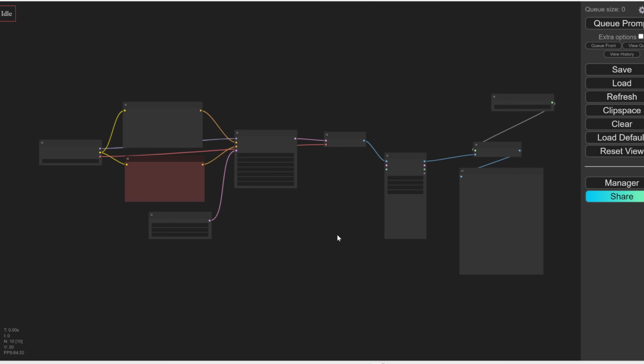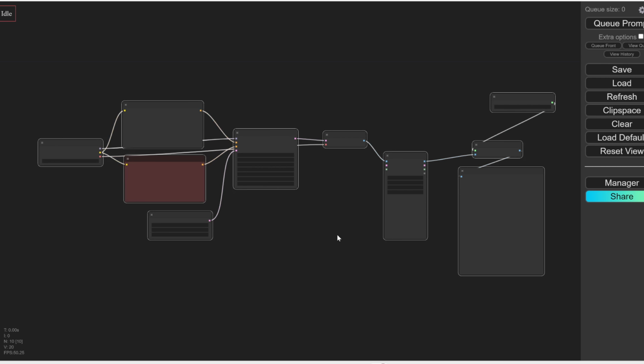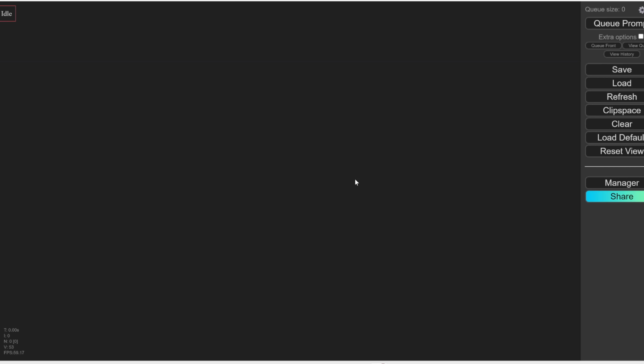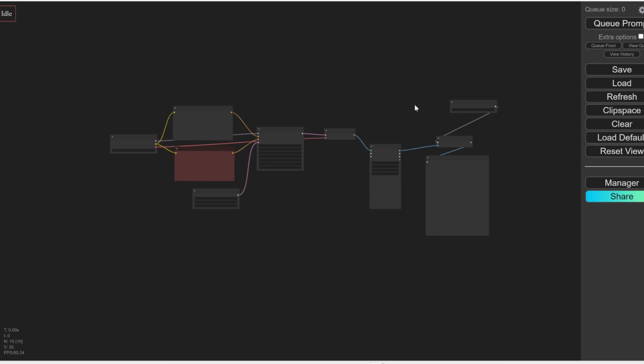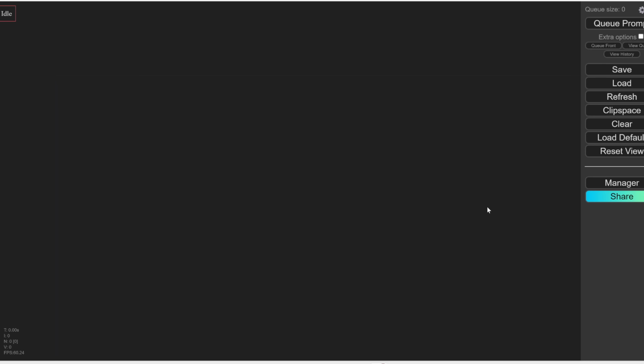Another keyboard shortcut to be aware of is Control A, which is select all, and then delete or backspace, which will delete everything you've selected. All right, so right now this whole workflow is gone. Now I can undo it by pressing Control Z, which would undo my delete of the workflow, or I can also redo the action by pressing Control Y, which deletes the whole workflow again.